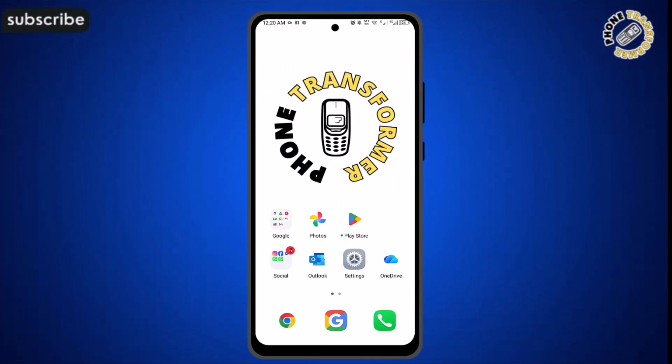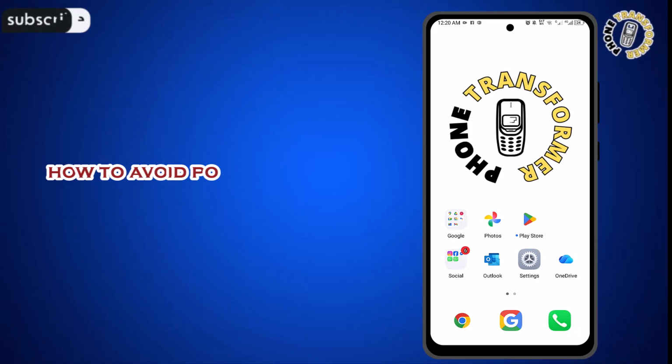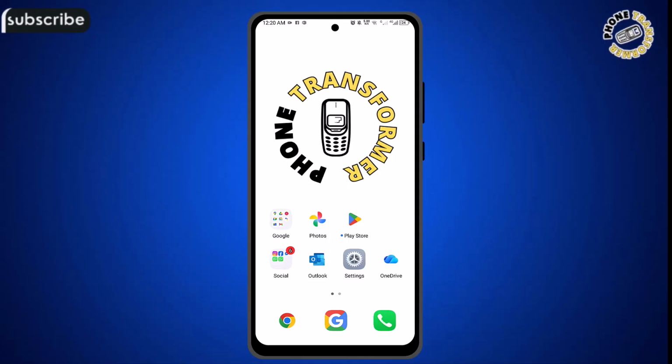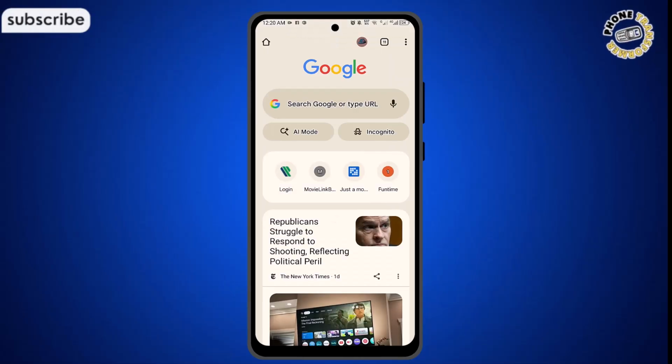In this video, I will show you how to avoid pop-ups on Android so you can browse safely without annoying interruptions. I'll guide you step by step. Now, let's get started. Step 1. Open your safe browser like Google Chrome. This is where most pop-ups appear, and using a trusted browser helps prevent unwanted ads.